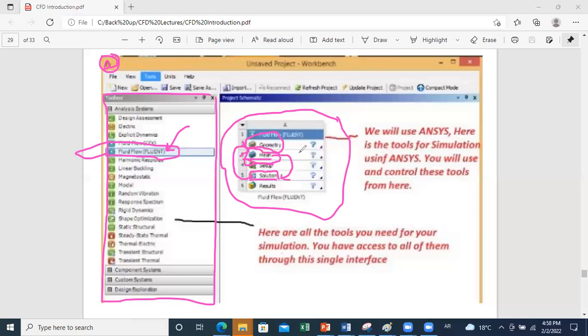So this process can be iterative, and you might need to repeat several times to reach a satisfying final mesh.